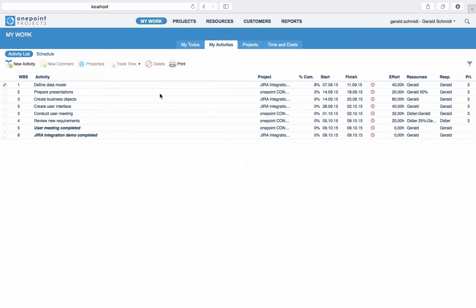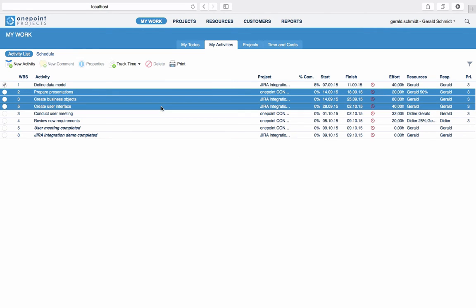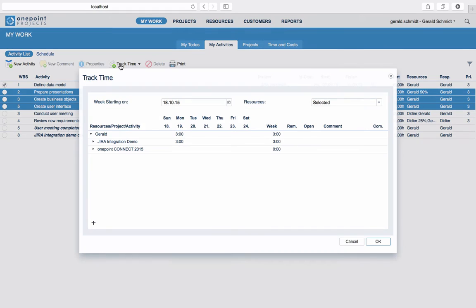If you would prefer to track your total working time at the end of the day, then select all relevant activities at once and click on the Track Time toolbar button. You can now efficiently track your time and adjust open effort for the whole work week with minimum effort.